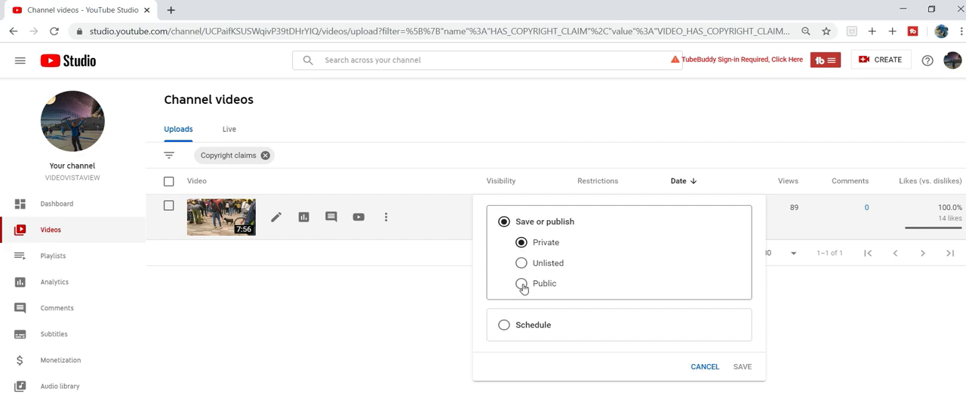Usually by default, if you have it public, then click private, so that your video will not be viewed by the public. That's the only way that you can protect yourself from copyright claims. So after that, then you can save it.